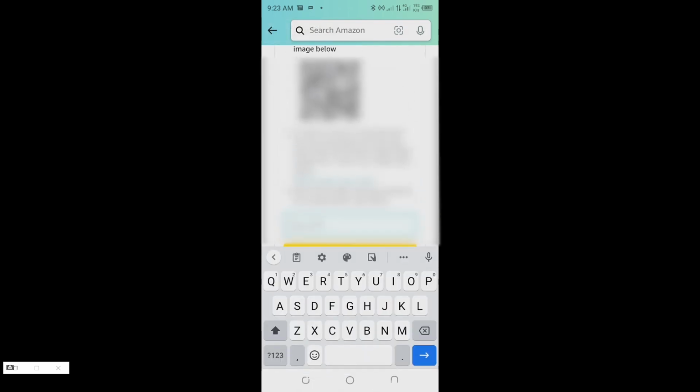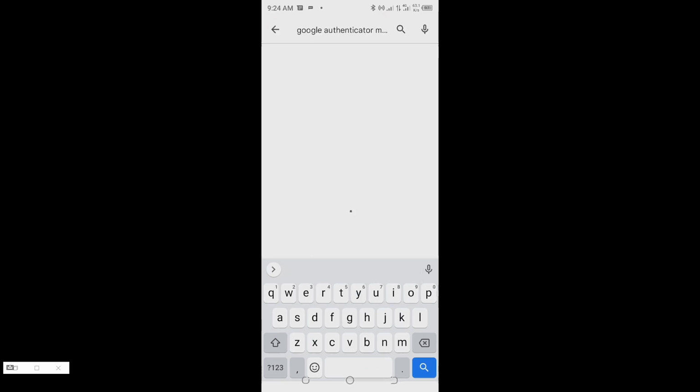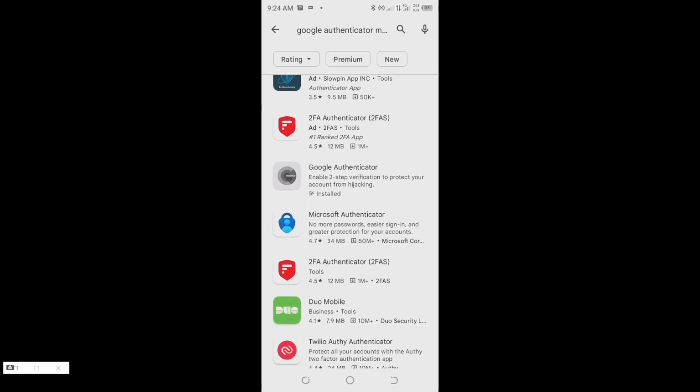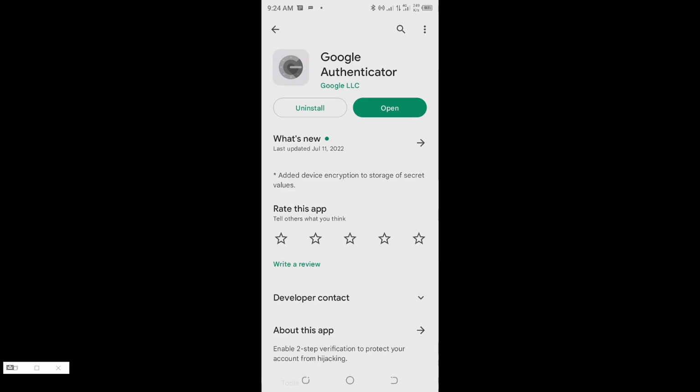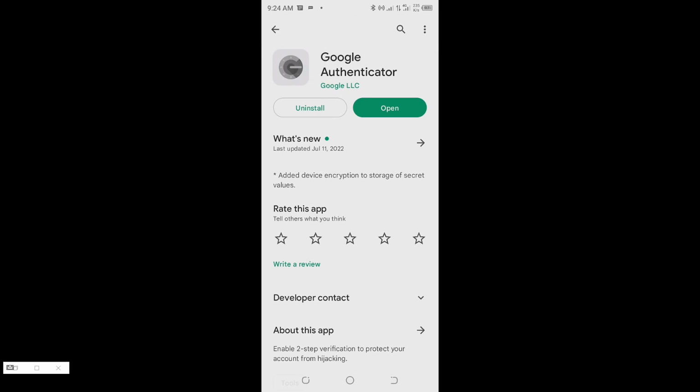Once you select that particular one, now you will see a code right here that you have to add manually on your Authenticator app. Now to also download your Authenticator app, just simply go to your Play Store again and search for Google Authenticator mobile app. Once you search for this, you will see so many of them right here, but the one that you will install is this particular one that says Google Authenticator. This one has over 100 million downloads. Once you download this one, go ahead and open it.